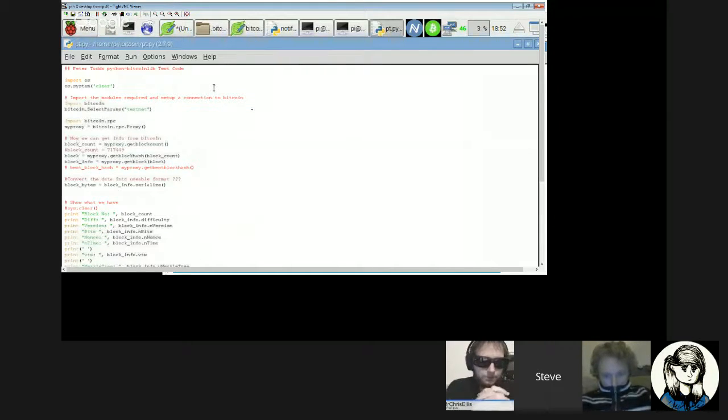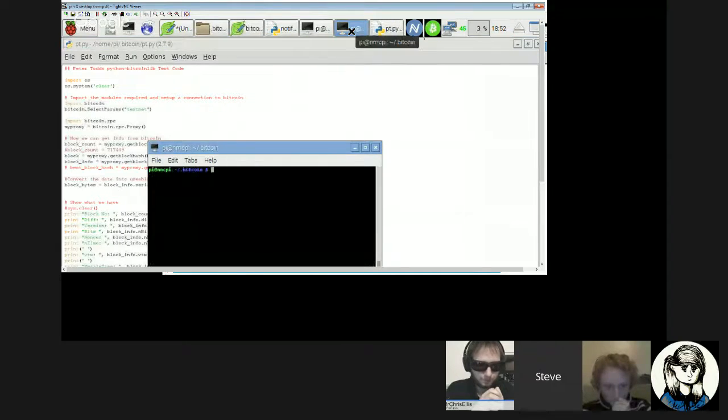So we've got a few print statements here. We print the block number in this line here. We then print the difficulty of the block. We've got the version of the block, the number of bits, the nonce, the time, and then the VTX is the list of transactions. So here we can run Python and run this script.